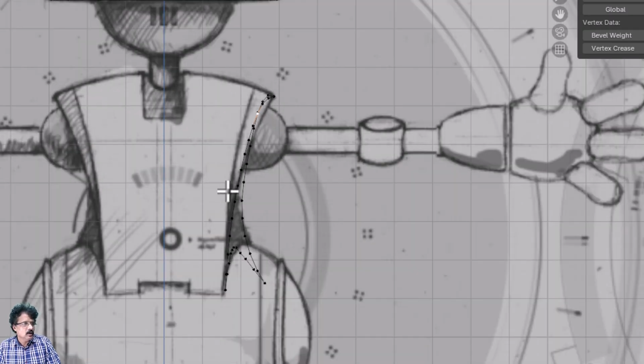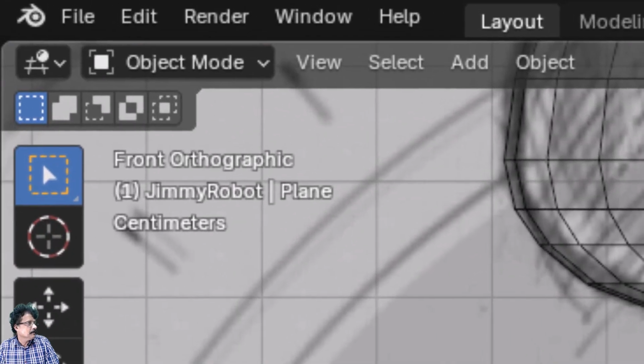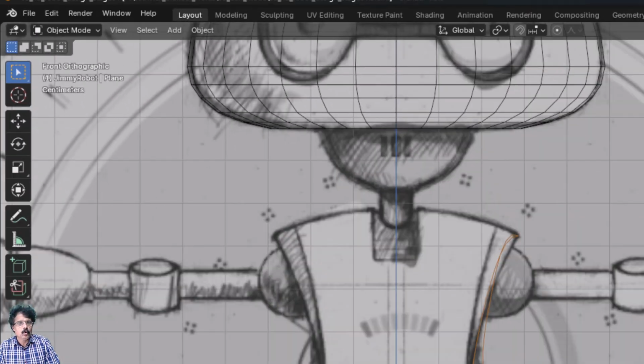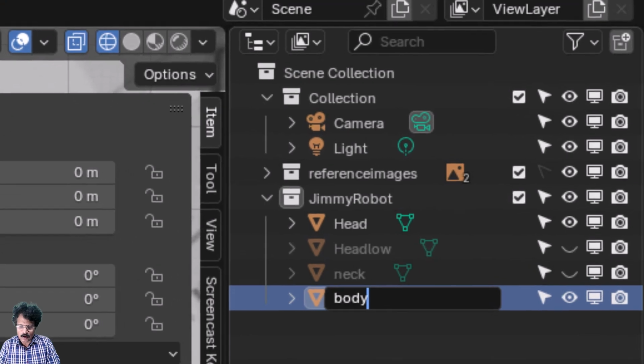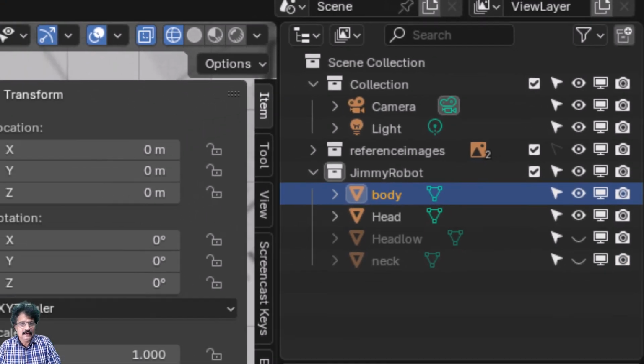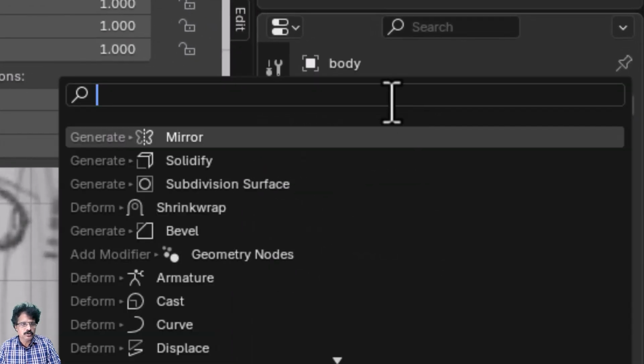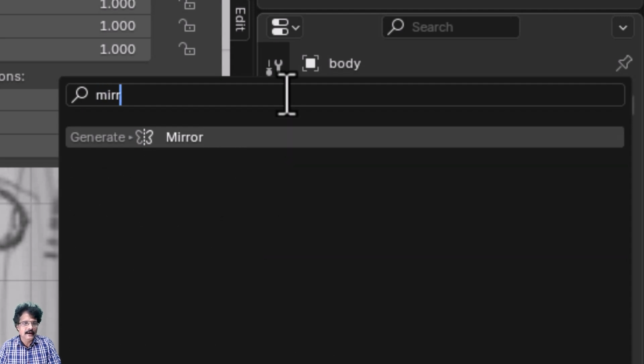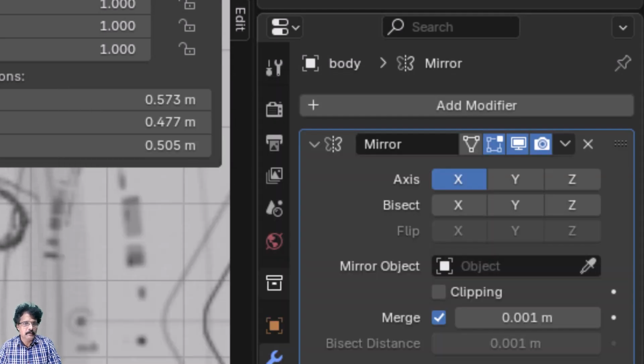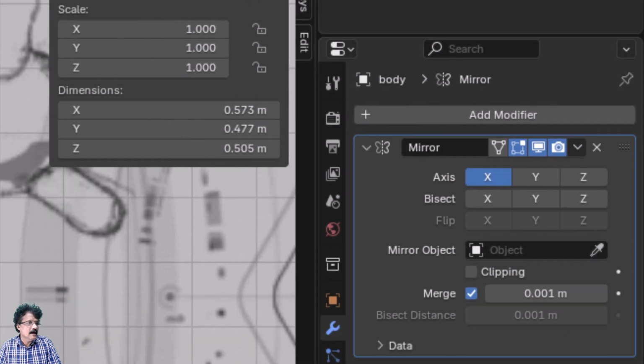Now I will press 1 and come into the front view, and the only thing now I want is this entire section to be mirrored. So, I will press tab and I will come over here and I am going to call this plane body, and then in modifier I will come into search and add a mirror modifier, and I am going to mirror it along the x axis.